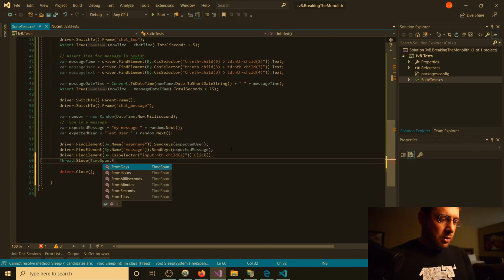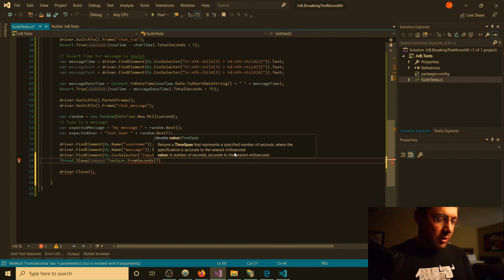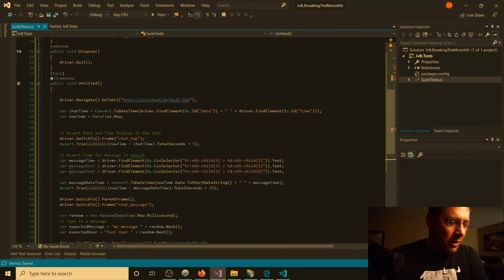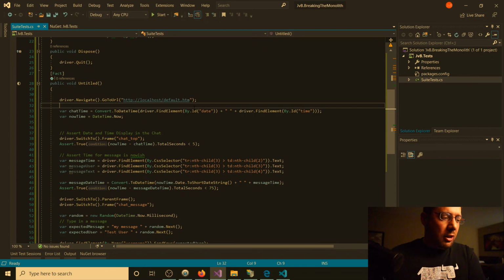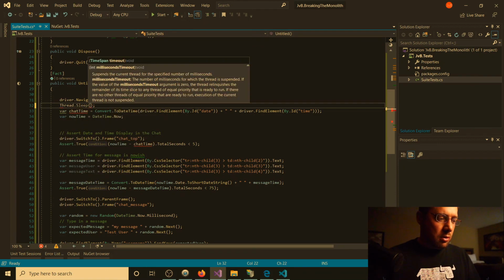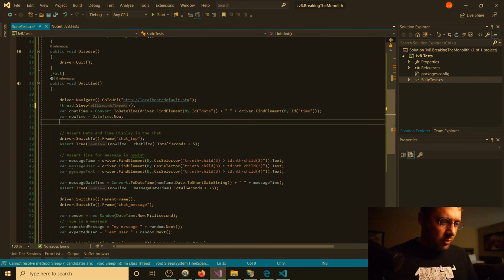So, from minutes. 7, I think, because I think it reloads every 5. We'll give it an extra couple so we don't hit right on a reload. Not guaranteed, but close enough. We're probably going to do this right at the top too, aren't we? So let's sleep here as well for 7 seconds. Good. We're sleeping for 7.